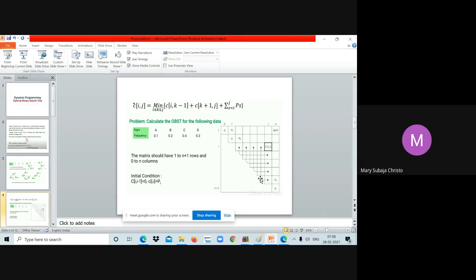Sorry, two-dimensional array. For the row, you can consider 1 to n plus 1, and for the column, you can choose 0 to n. This is 1 to n plus 1, this is 0 to n. The initial condition is: C of i comma i minus 1, that is 1 comma 0, likewise 2 comma 1, 3 comma 2, 4 comma 3, 5 comma 4, all these values you can substitute as 0 in the given table.